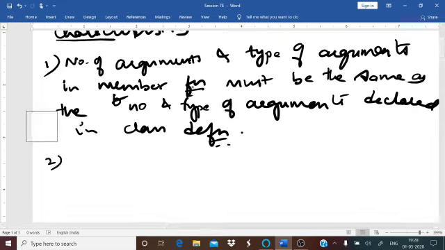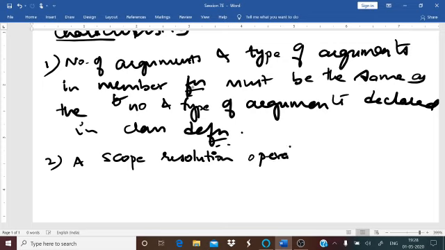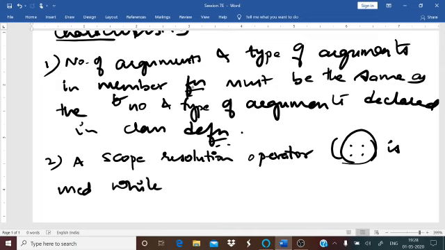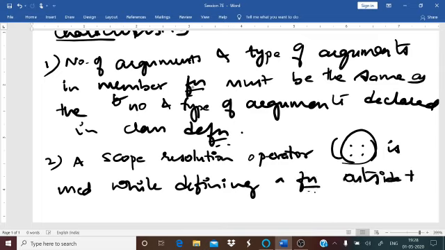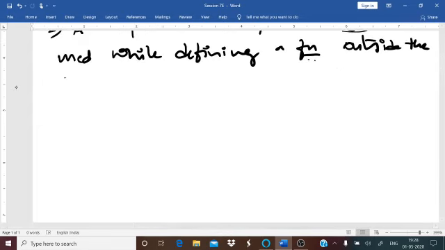And then this next point, the scope resolution operator. You know which is the scope resolution operator, right? This is your scope resolution operator. It is used while defining a function outside the class. It makes the function a member function even if it is defined outside. So this is very important.